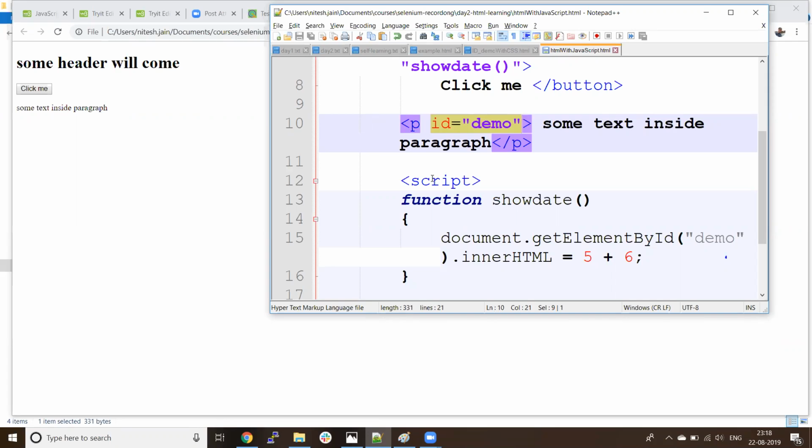HTML code is done. Then there is a script where we have defined, let's make it not showDate but show addition, something like that. I'm changing the function name here also: showAddition. So this function will be called here. What is it doing? It is finding where the ID is demo, and putting that text as now 5 plus 6.